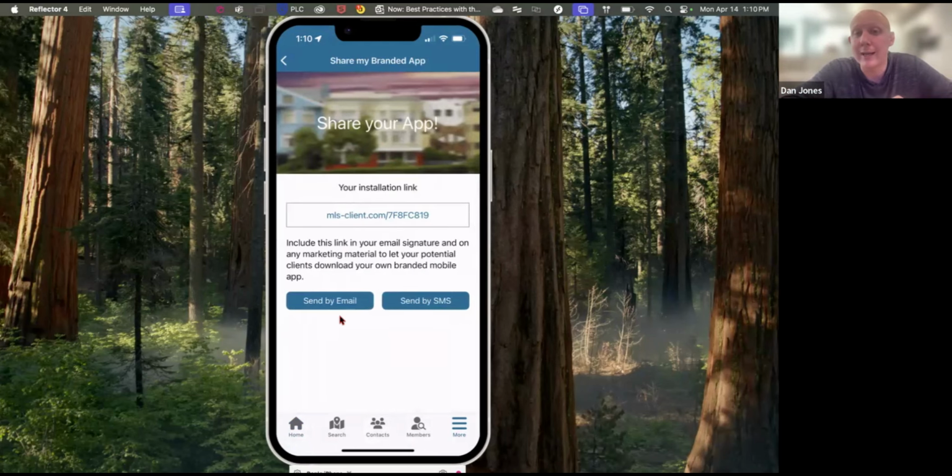That gives you an installation link, a code, that anybody who plugs that code in to the client app will then have access to the MLS through you. Okay. So that code is this, for me, it's 7F8FC819.